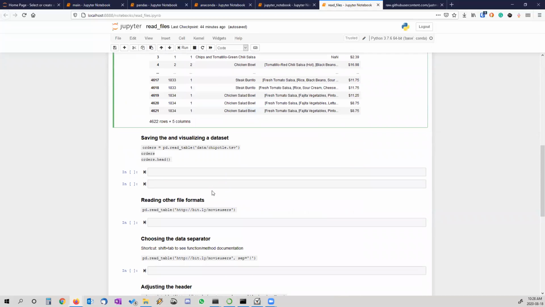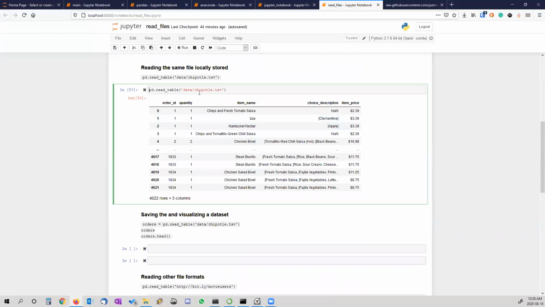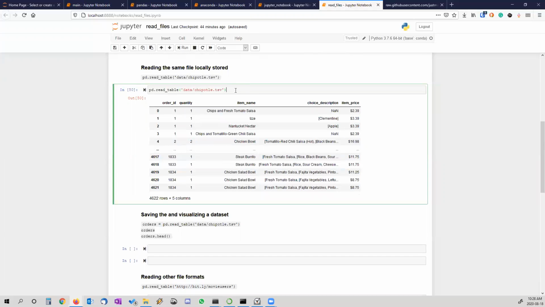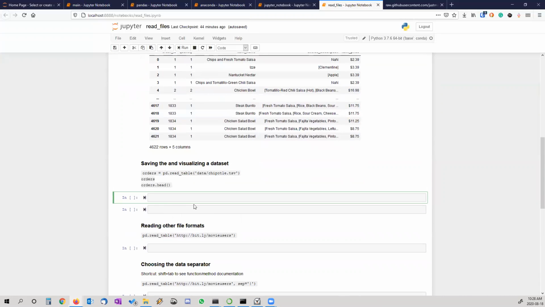So let's take a look at how to save and properly visualize a data set after importing it, because in these cells, what we are doing here, we are importing a data set into a data frame. But we're not doing anything with it. We're just seeing the output that Jupyter Notebook produces after we issue this command. So to avoid having to type all of this command every time that we want to do something with this data, we can easily save this command into a variable. And that's what we are going to do here.